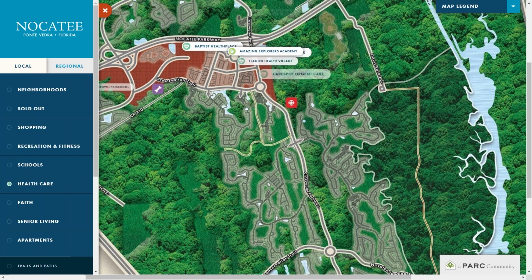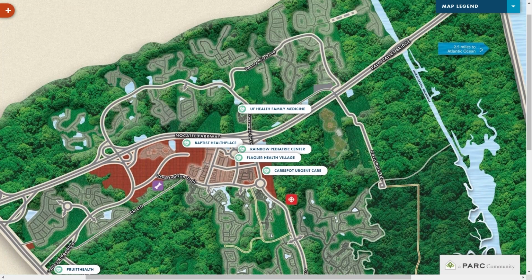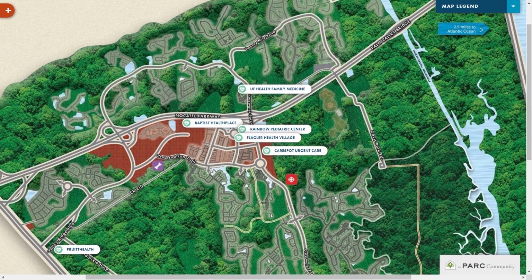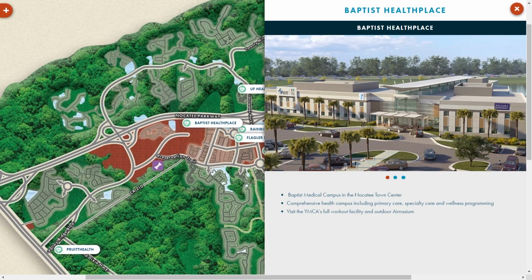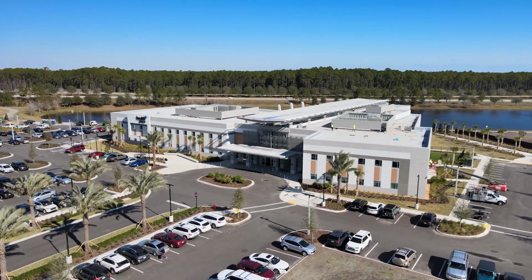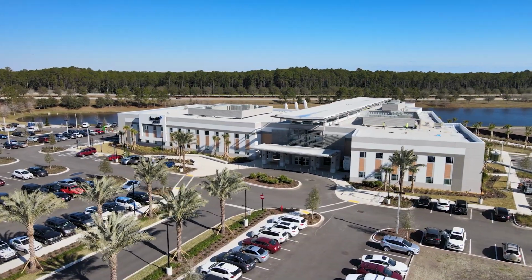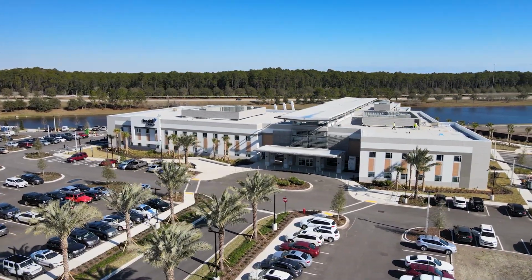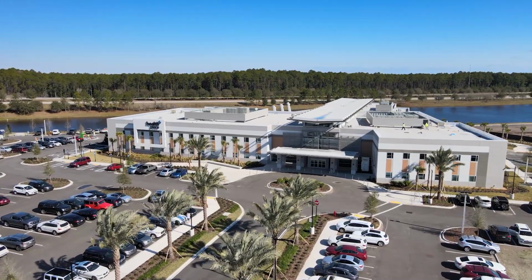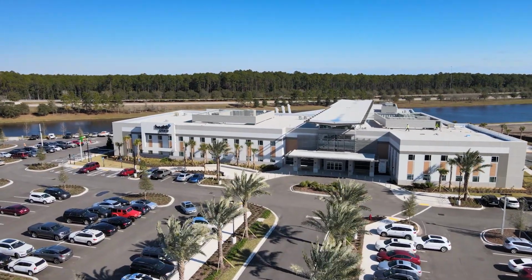Healthcare, let's go down to the next tab. There are a few healthcare options here in this community. Over here on the west side of the Town Center, we have Baptist Health Place. It's a brand new facility, just opened up recently. They have primary care, specialty care, and wellness programs, and there is a YMCA built inside. I've had a lot of friends tell me that YMCA is amazing. Highly recommend you check that one out.